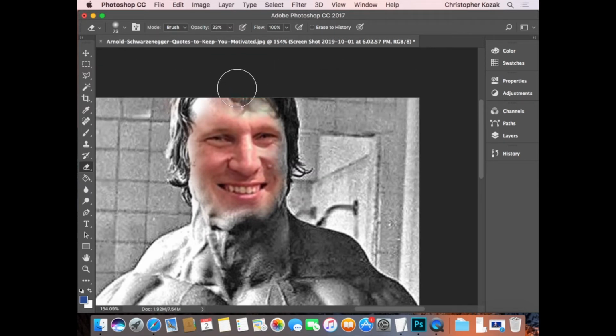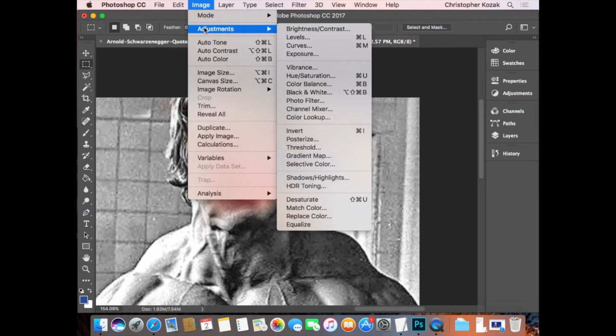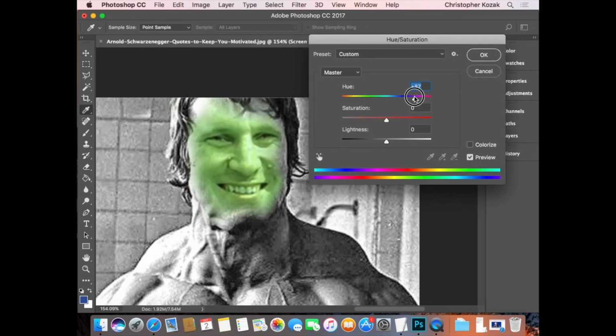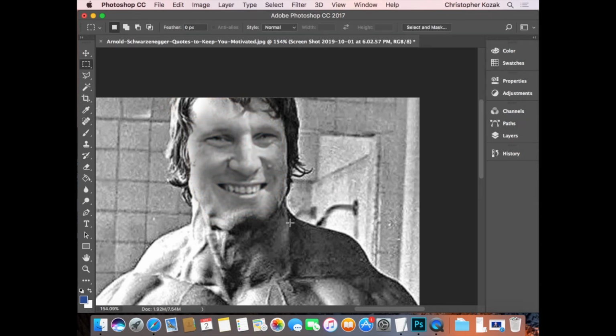So get rid of some of that, let his hair kind of show through. I'm just using the eraser tool right now. I dropped the opacity. Image, hue, and saturation. So I'm not adjusting the hue, I'm desaturating my picture. Now it's black and white.